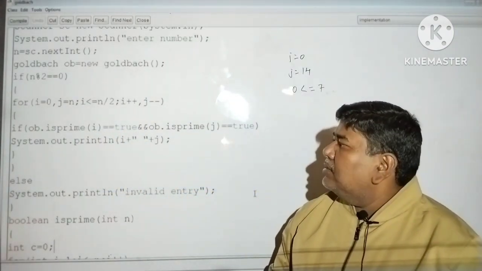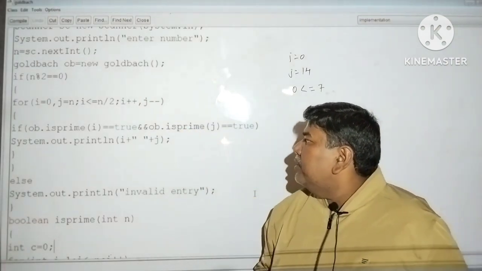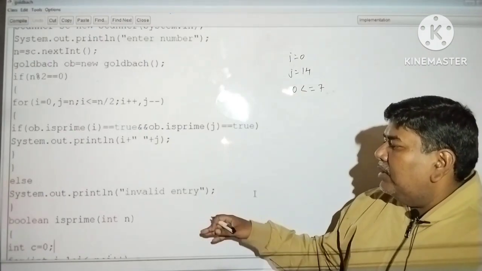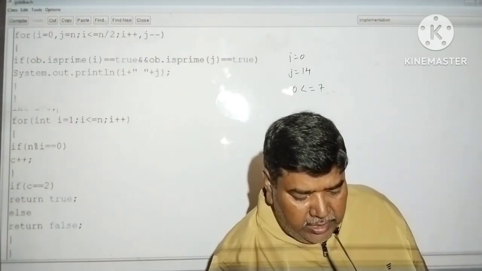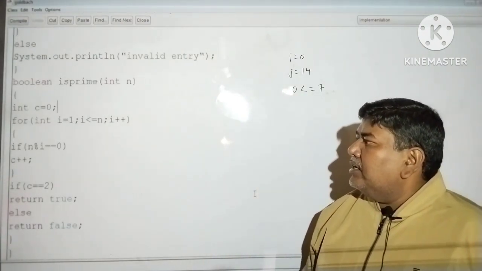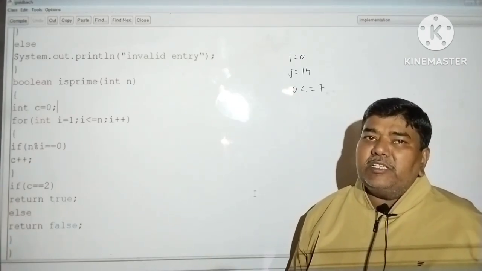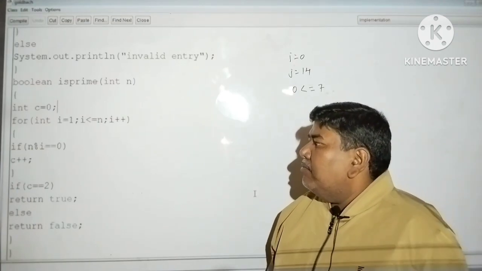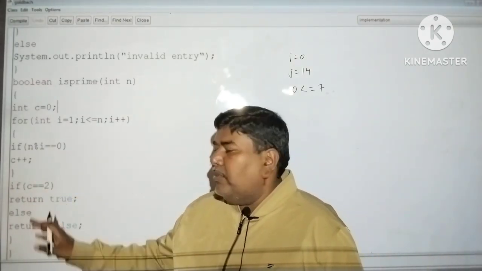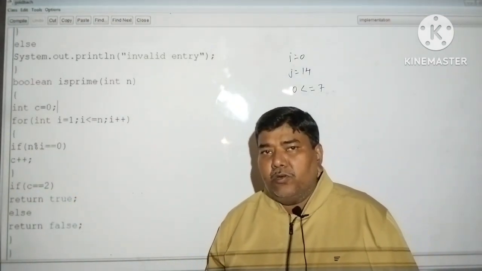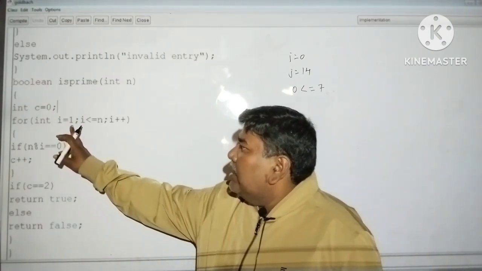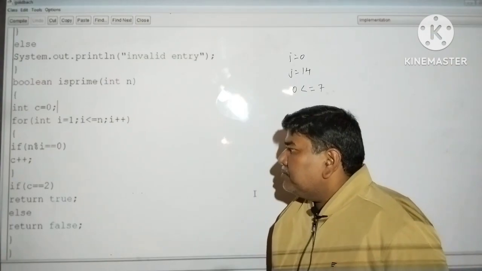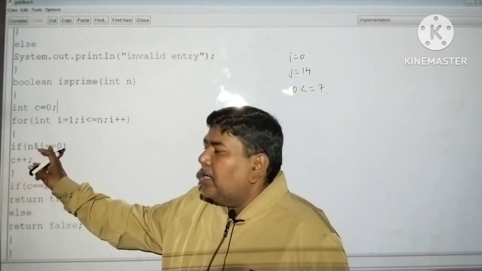It will be false. Then ob dot is prime j. j is how much? 14. So 14 will be passed to the function is prime. So is prime function is doing nothing. It is only checking whether the number is prime or not. And what logic have we applied to check a prime number? By counting the number of factors. The number of factors should be equal to 2. Okay. So see, i equal to 1, i less than or equal to 14. It will go till 14. Divide all the numbers from 1 till 14.